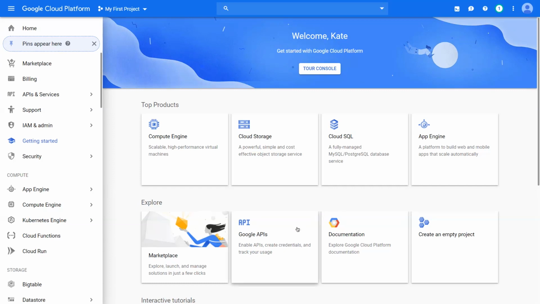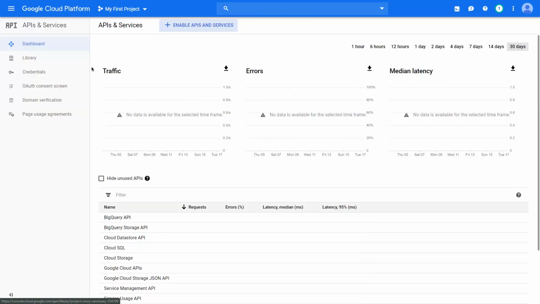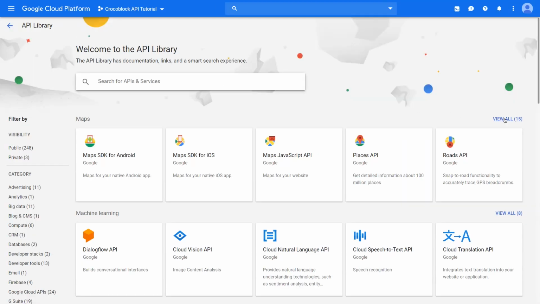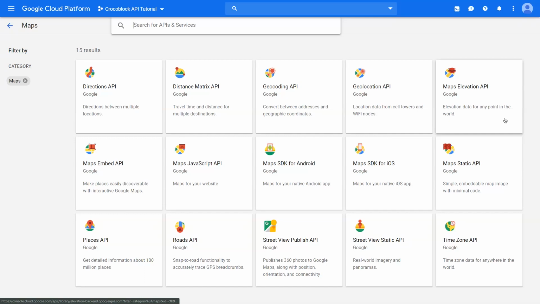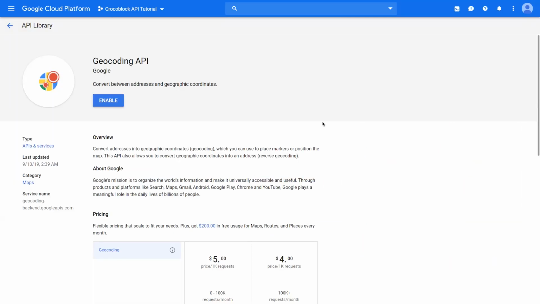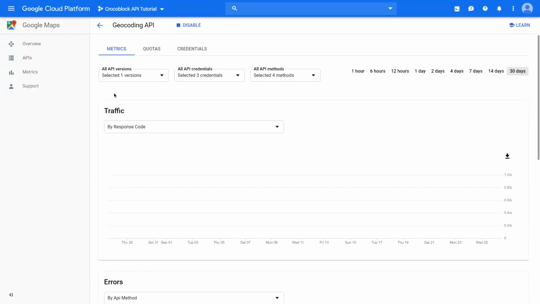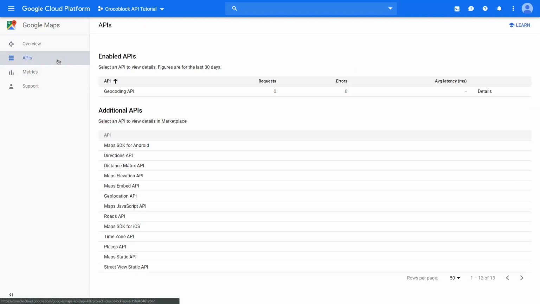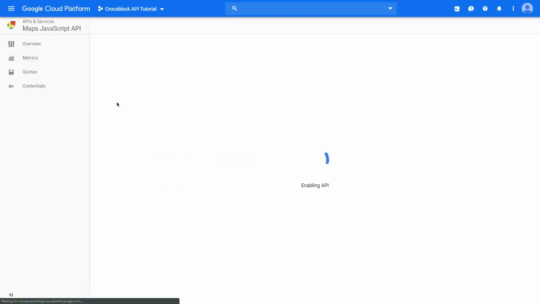Click on Google APIs and go to Library. In the Maps section, click on View All. Open Geocoding API and click Enable. Now go back to APIs library, open Maps JavaScript API and click Enable too.